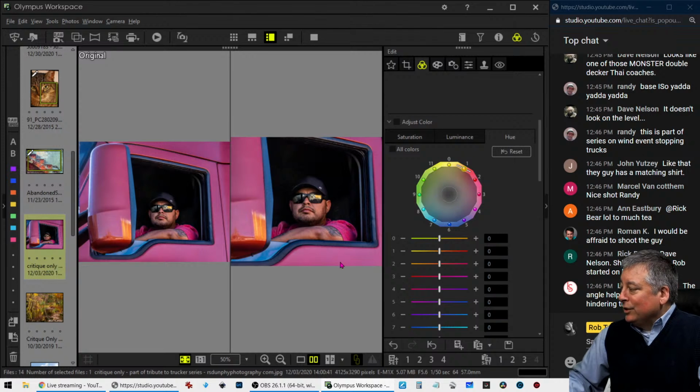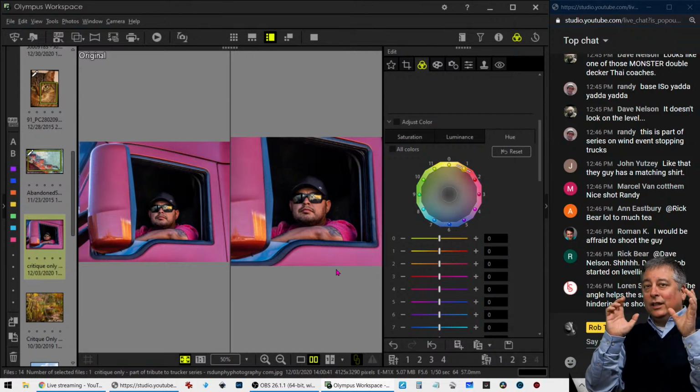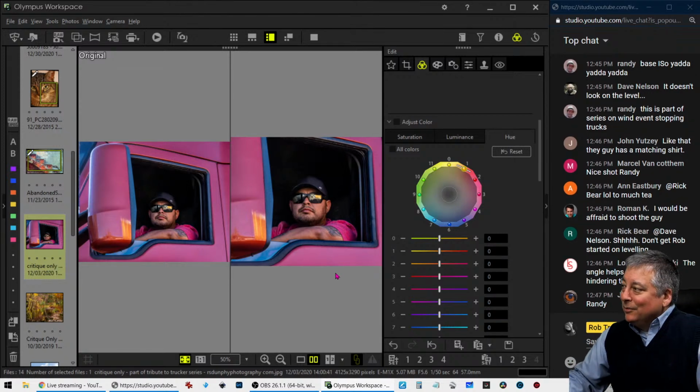Yeah, the angle helps the shot, not hinders it. I agree with you on that one, Lauren. It gives a little perspective that you are looking up, right? But yeah, it's a nice shot.